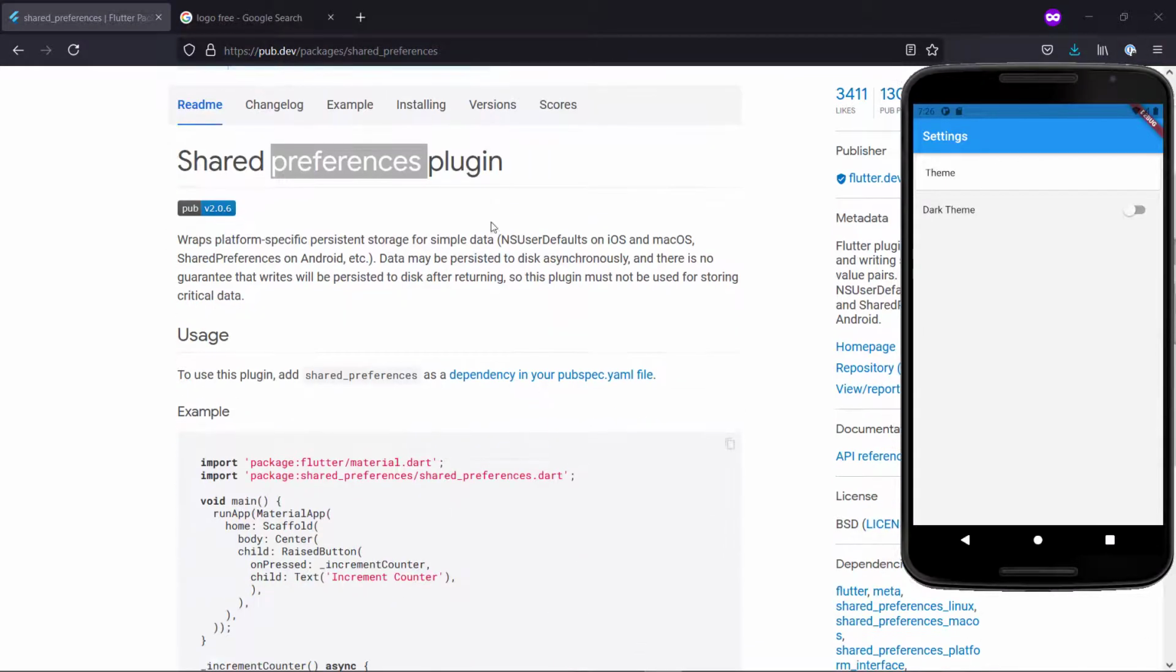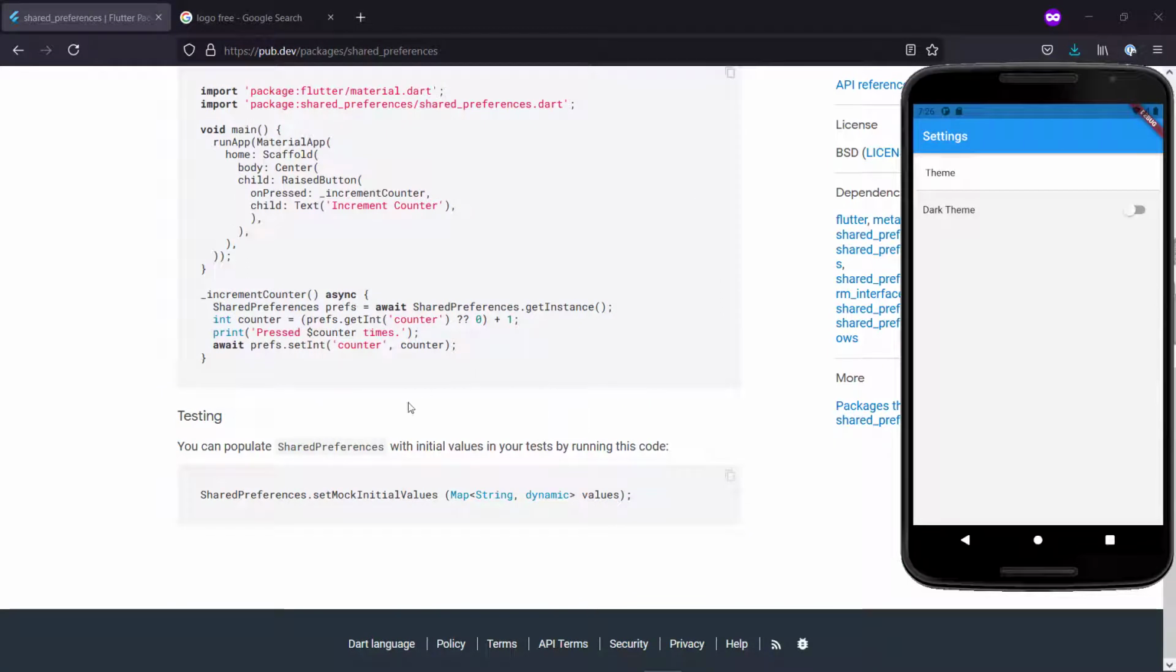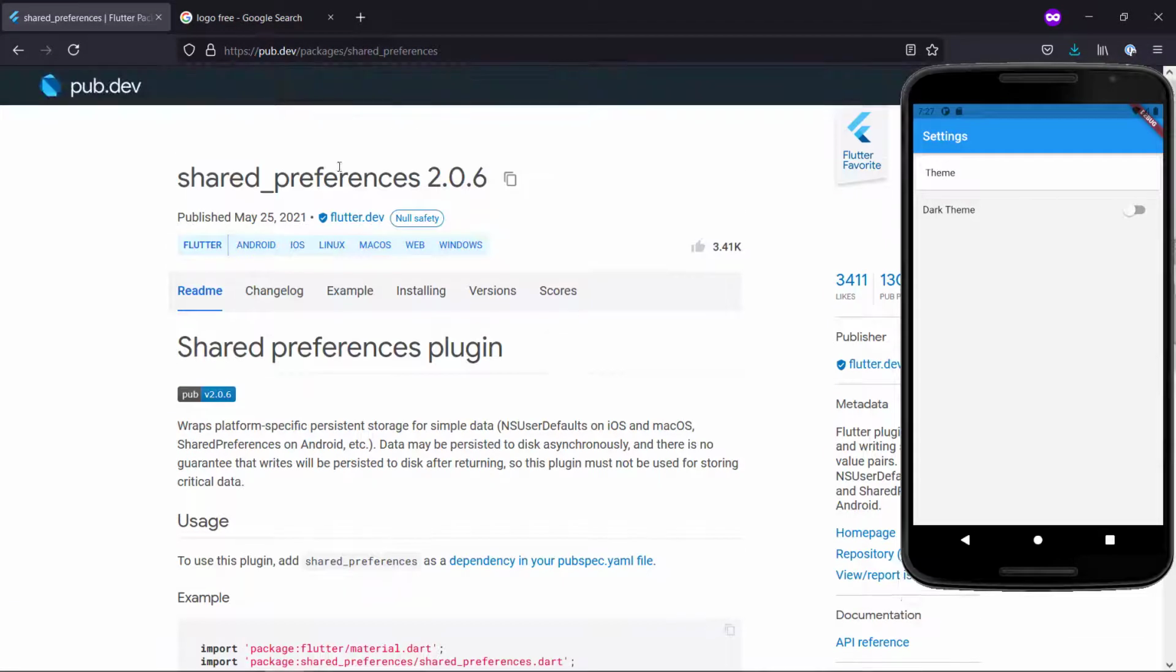So what is shared preferences? Basically a small little file on your phone that is in the form of a map that contains key and value pairs. In this case, it will normally be string as the key, and then any type of dynamic value there. So shared preferences is normally used for settings of your app. And even though they say there's no guarantee that writes will be persisted to disk after returning, I really never had problems with this before where it's actually not working. So if you set this up correctly, you will have no problems with this.